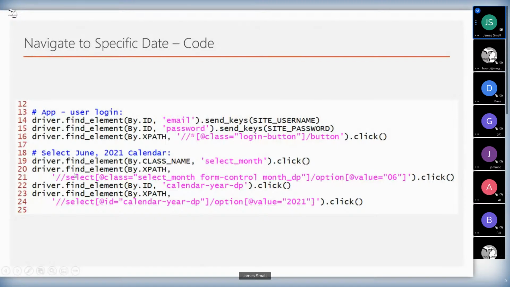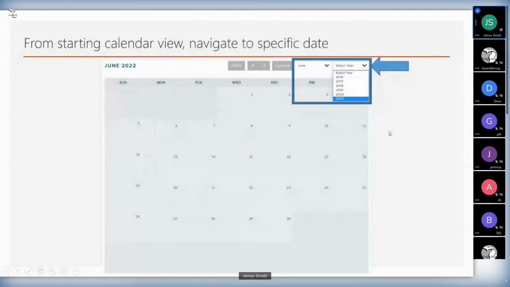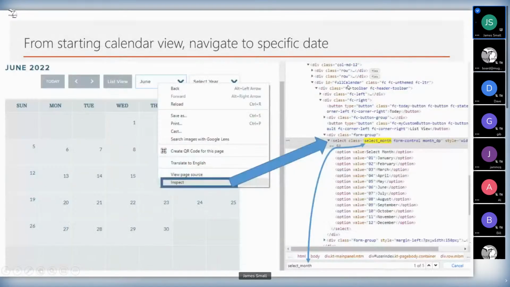And then in line 20, I'm using this XPath expression, and value 6 is June. So I'm selecting June. Then, I didn't go through it, but the same steps, it turns out that the year actually has an ID. So there's a little inconsistency in this app, but if I go to this ID, that gives me exactly this. So I'm clicking on this, and then it's showing me all the years I can choose from.